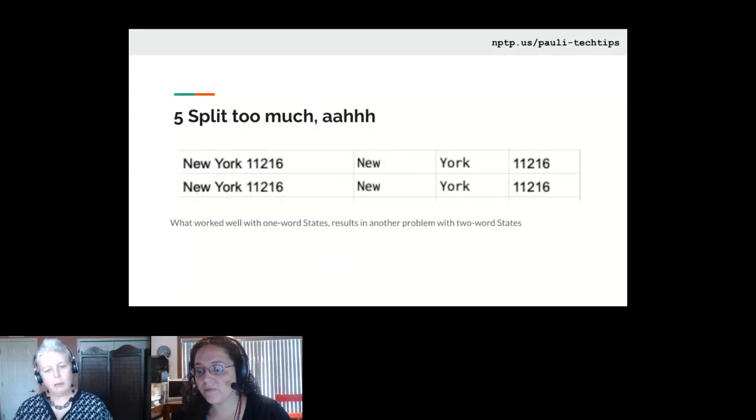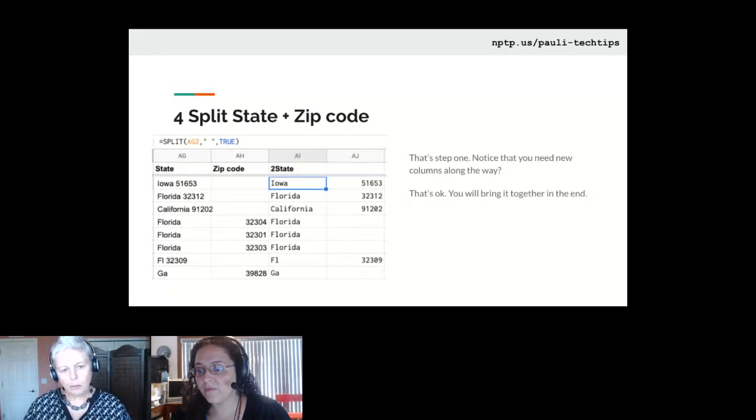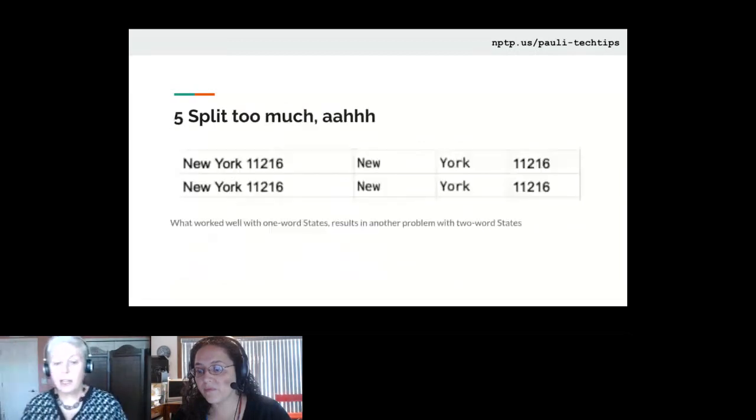But when we did the split for the state and the zip code, we didn't provide for a 2-word state. And we have a lot of them. You have North Carolina, South Carolina, New York, New Jersey. They're all 2-word states. So you want to do the opposite of it, but you need another column for it, the opposite of it, and combine those 2.